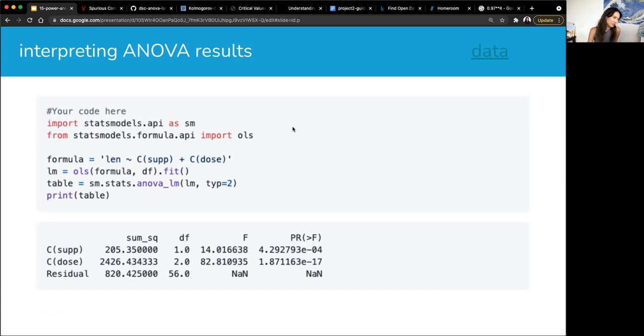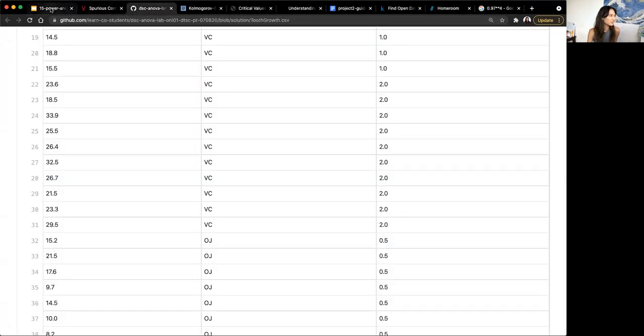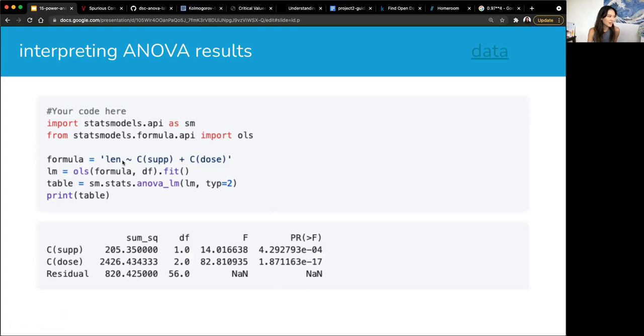What's happening here is we are fitting a linear regression model with this formula to our data. And DF basically is this data over here. So we're just trying to see how we can find the length as a function of supplement and dose. So you fit your model as LM. LM is just your linear model. And then from that, you actually extract your ANOVA results from your linear regression.